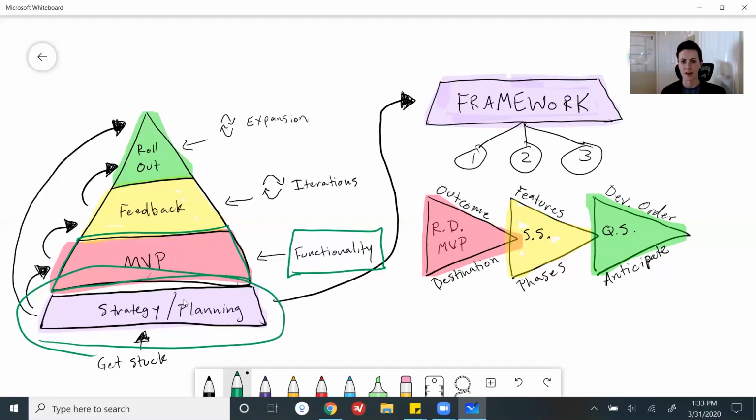It's just like climbing a ladder. You can't just jump to the top. You have to climb the rungs in order to get to the top. That's how you have to build your app too. So I hope that's helpful. If you're stuck in one of these stages, if you feel like you're stuck in the MVP stage where you're focusing on functionality, it's likely because you didn't go through these steps here in the strategy and planning phase or in the framework phase, right?